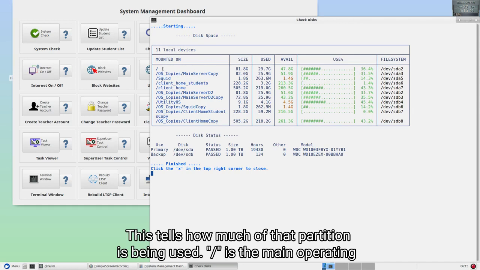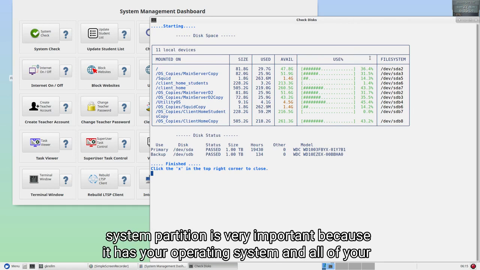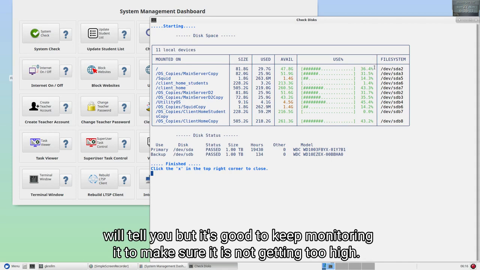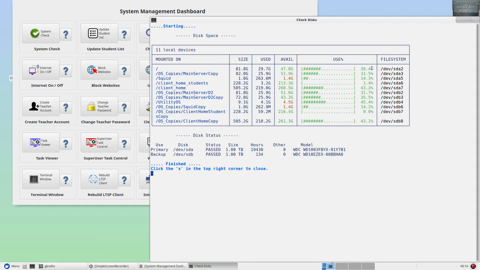So slash, which is the main operating system partition, very important because it has your operating system and all of your programs, is showing 36.4% full right now. If that number gets up to 90 or 95%, System Check will tell you, but it's good to keep monitoring it to make sure it is not getting too high.